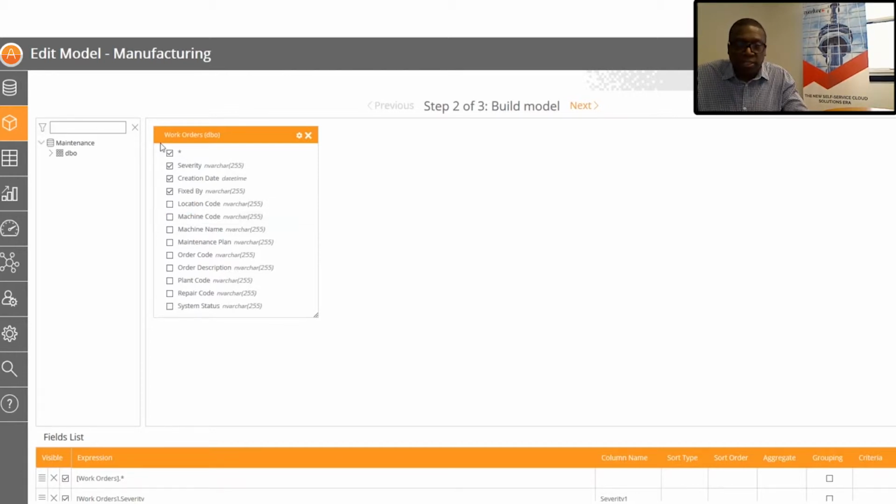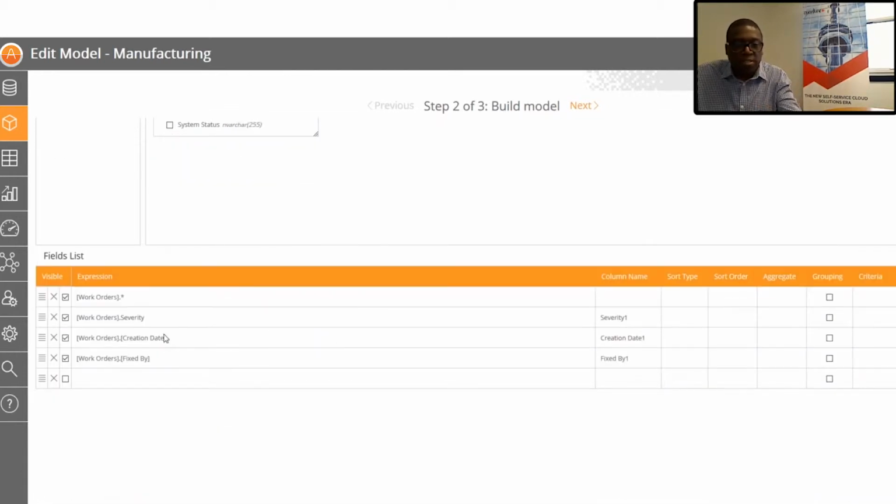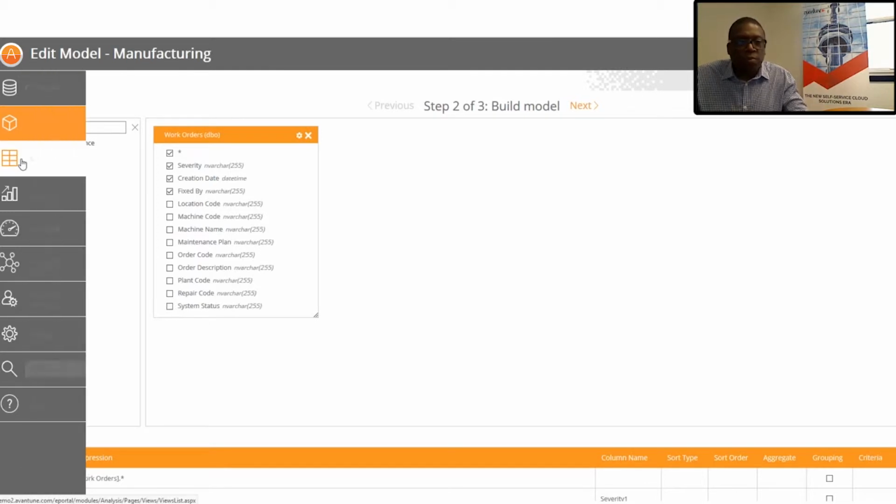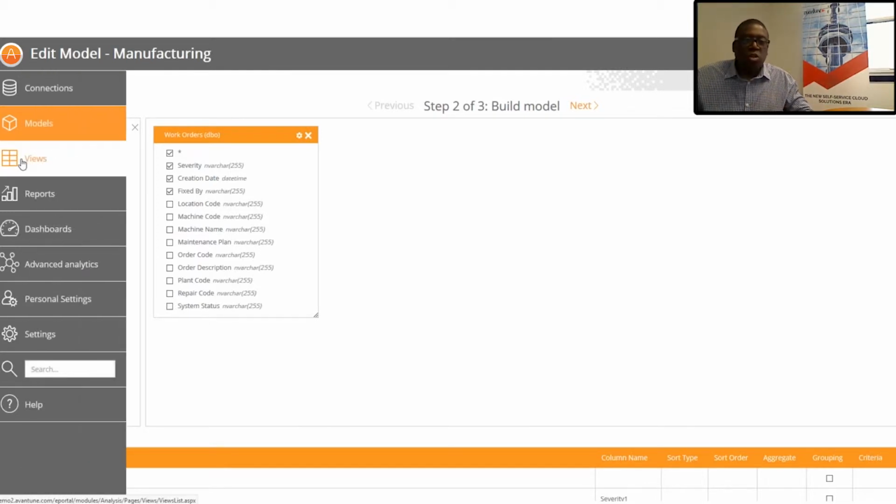So I can just click this star, select all of them, and as you can see down here, the information, or at least the columns, show up. Okay, so we've created the data model. Now the data model is going to be the base of what we're going to do next. And what we're going to do next is the visualization.